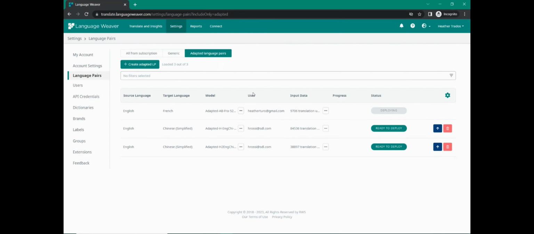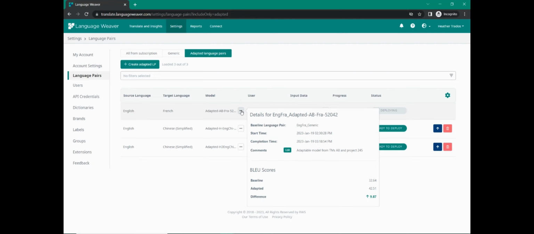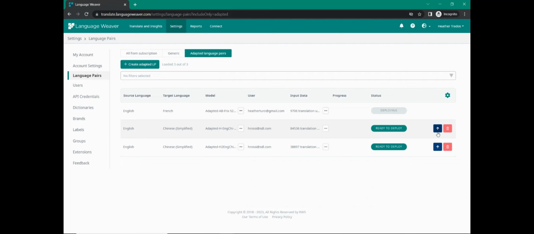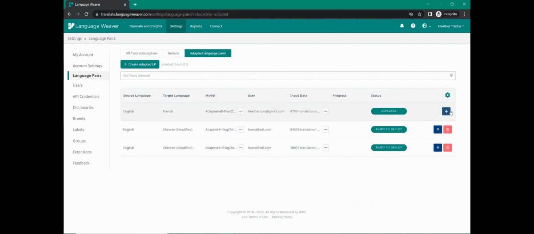The time the model will take to train is dependent upon how much data you are uploading. When the model has finished adapting, you will have some data points available to you, which you can access by clicking on the 3 dots. When you are ready to deploy the model, simply click on the blue up arrow. When the model is deployed, you can use it in Language Weaver directly or access it via the API.